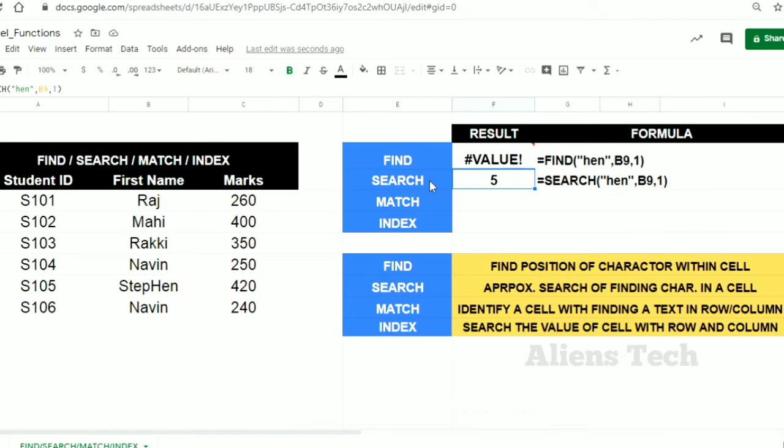So if the element has specific characters with specific cases, if it is lowercase, it should be lowercase in the search position, and if it is uppercase, it should be uppercase in the search element. So that's the difference between find and search. Search is approximate, whereas find is an exact search within that cell in the specific text.